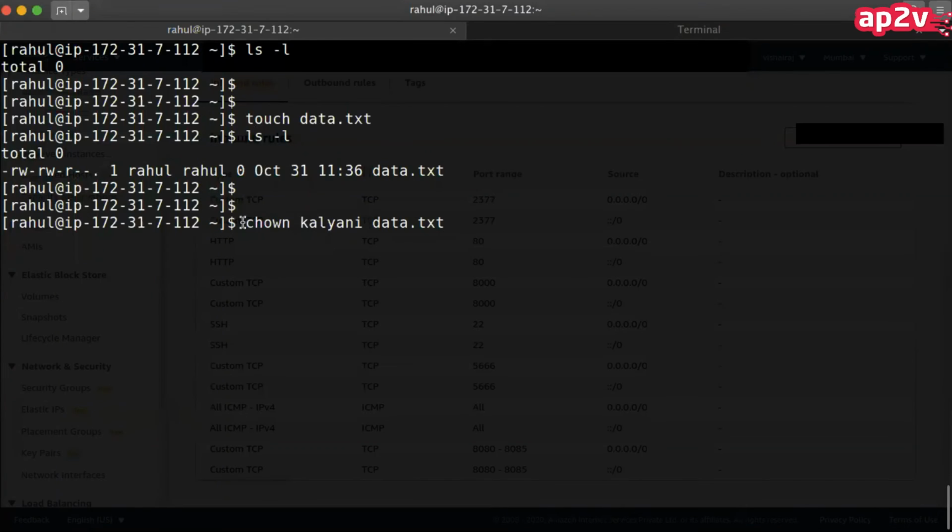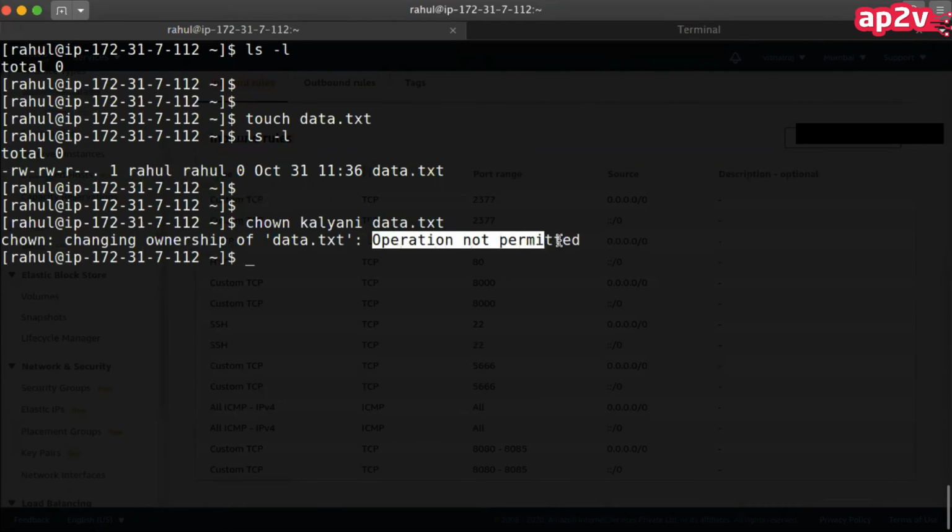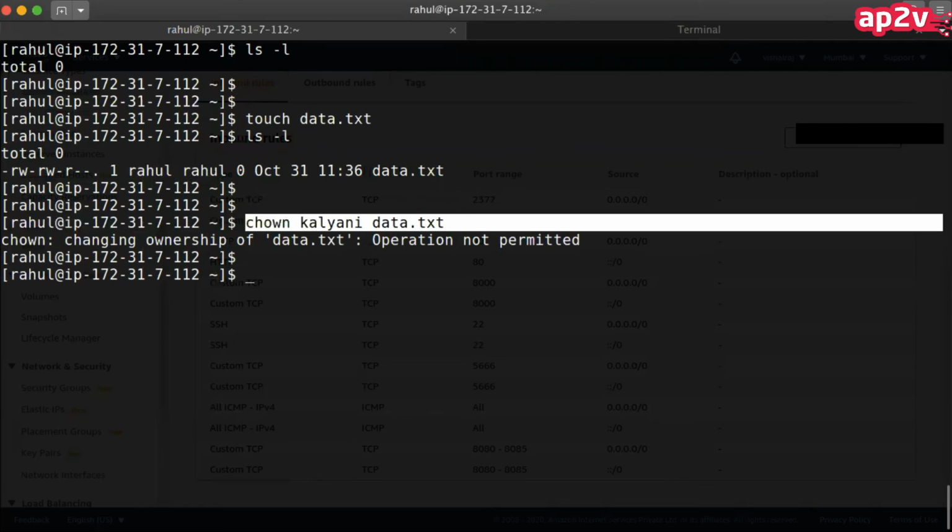Who knows about the chown command? You can let me know, otherwise I'm going to explain. The point is, when you are talking about changing the ownership of any file, a normal user will not be able to change the ownership of any file. That's the one thing you have to remember. Only the root user will be able to change the ownership of any file. If you execute this command, you get operation not permitted. The syntax is correct, there's no issue inside this, but you cannot do this thing. Only the root user can do this.